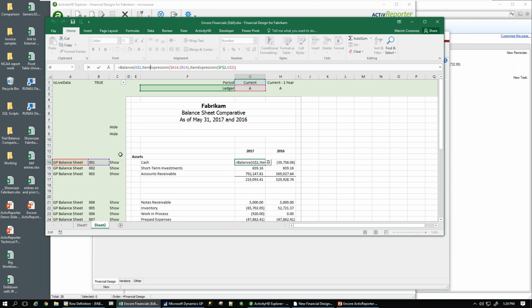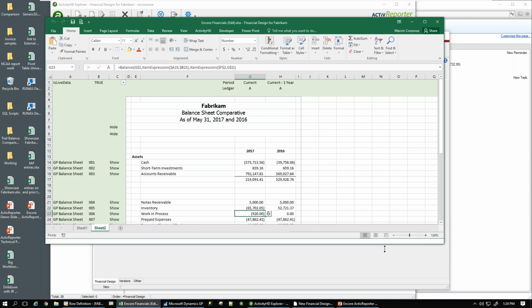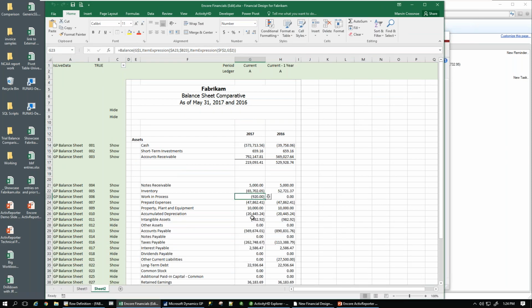It's just using Excel to its full benefit so that we don't have to have a lot of details down here in the body. If you think about it, this formula is exactly the same as this formula, is exactly the same as this formula. Every formula in this balance sheet is identical to every other formula. All the variables are up here in the first 3 rows and the first 3 columns. And again, that's just a feature of Excel, not of ActivReporter.